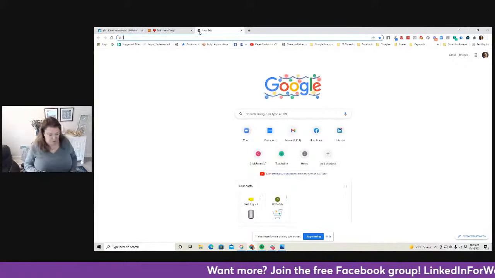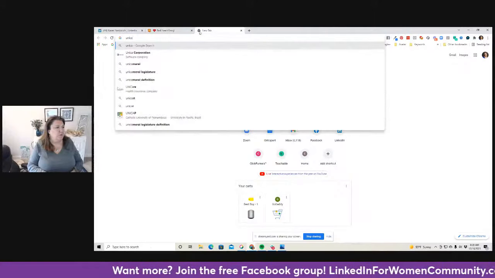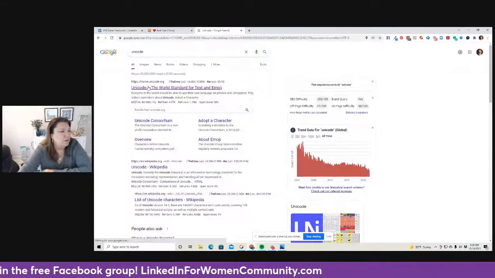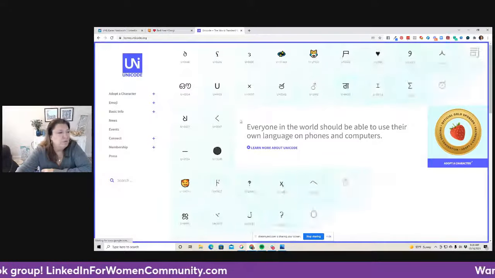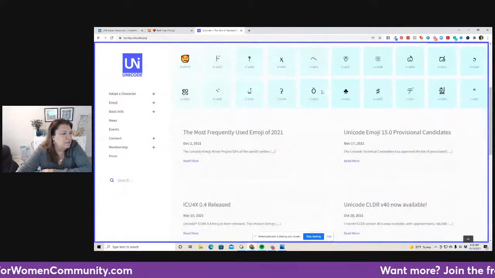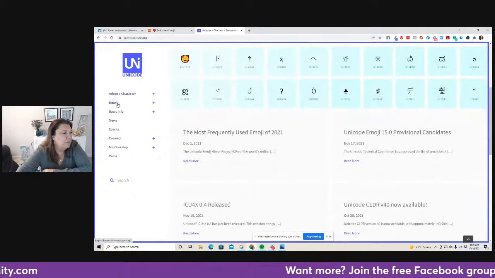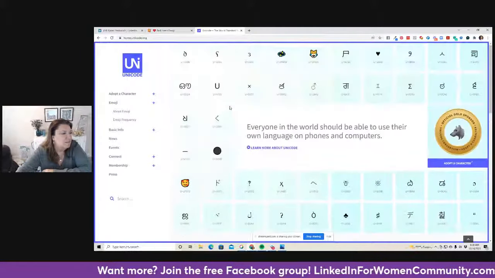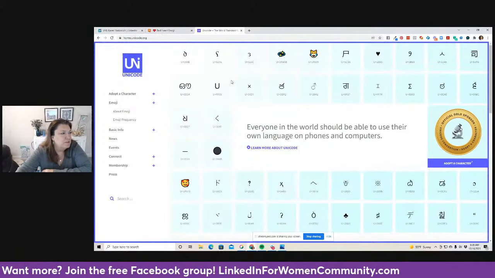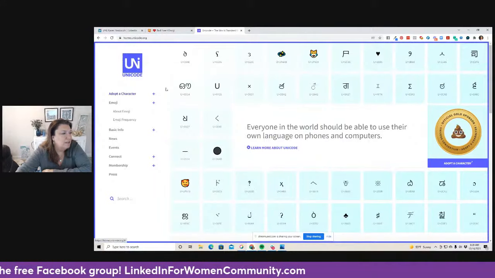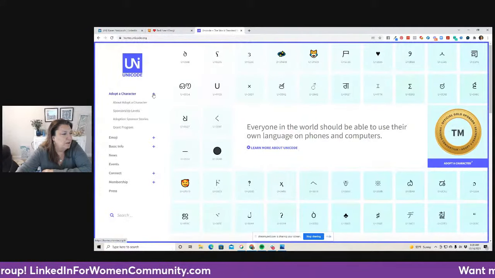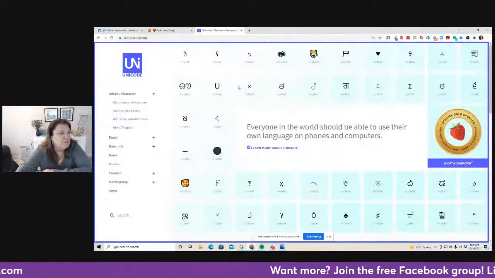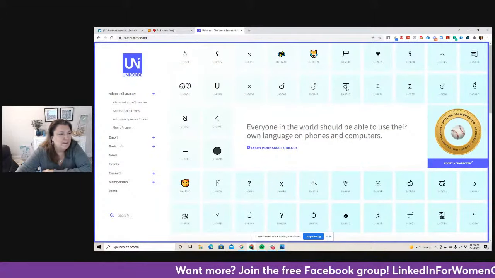The other thing you can do is Google Unicode, and Unicode will take you to home.unicode.org, which gives you all these options. There are emojis in here, and tons and tons of different characters that you can use from this site on your profile. You just copy and paste it onto your profile.